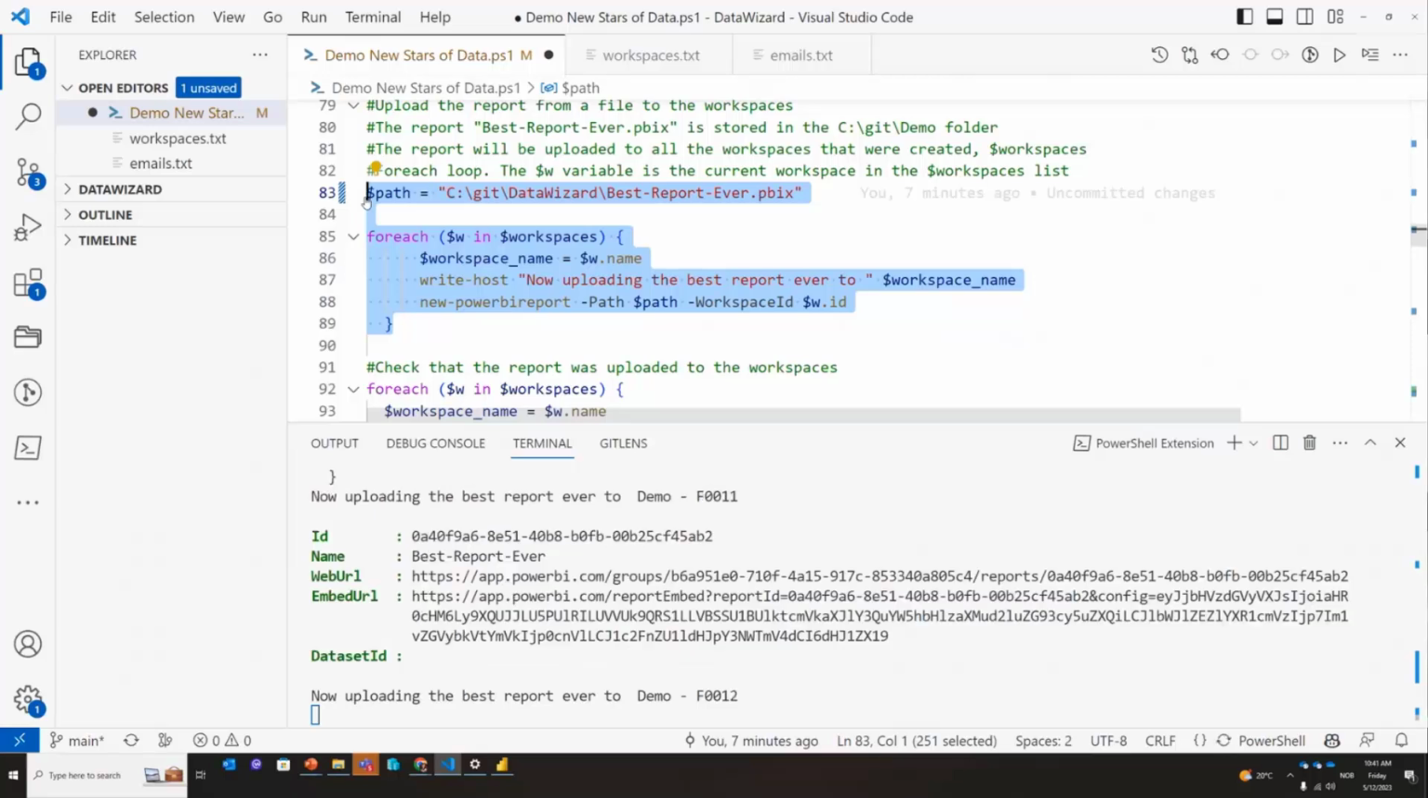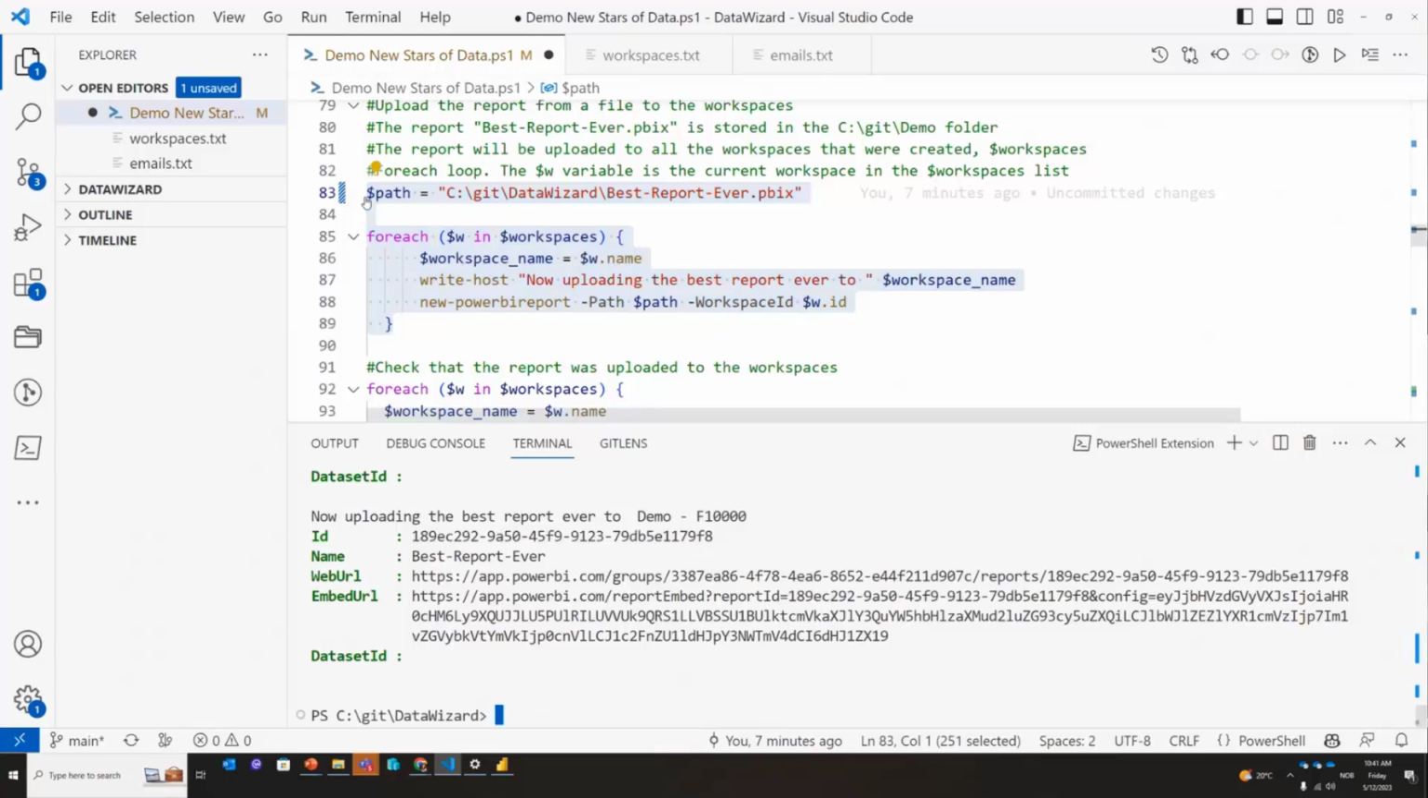Okay, it looks like it's working. It's uploading. So we are pushing one report to 9 workspaces all at once. Let's see if it works. Okay, waiting. Come on, PowerShell, do not disappoint. Oh, that was it. We have uploaded one report to a gazillion workspaces all at once. Let's check that it was actually uploaded.